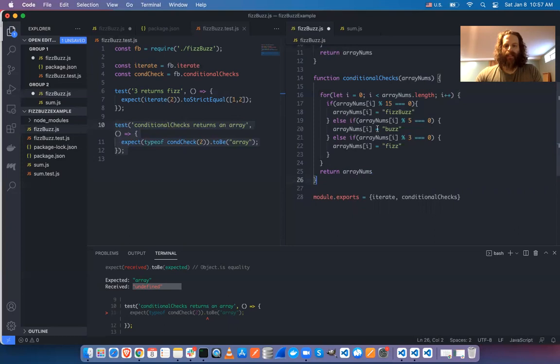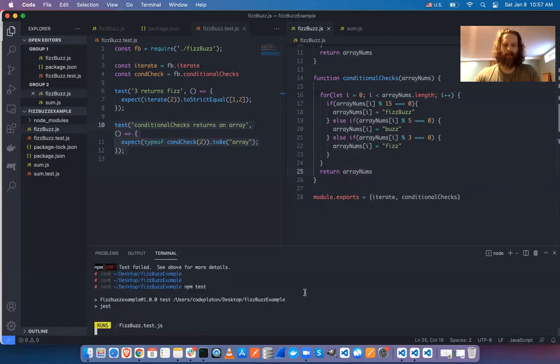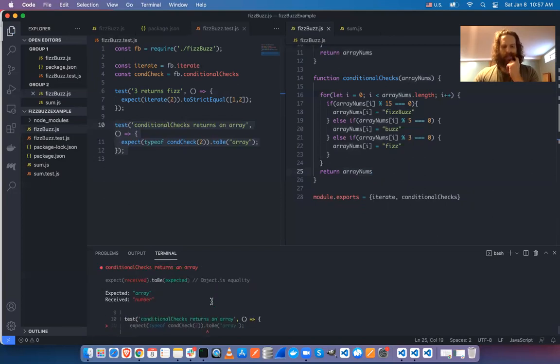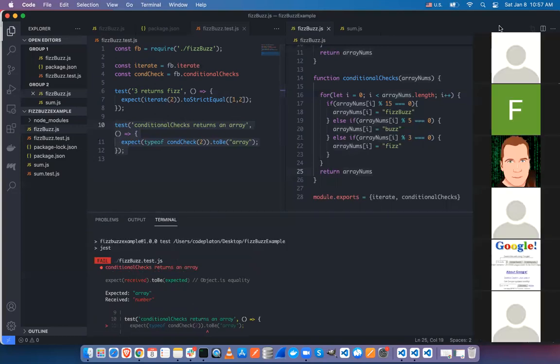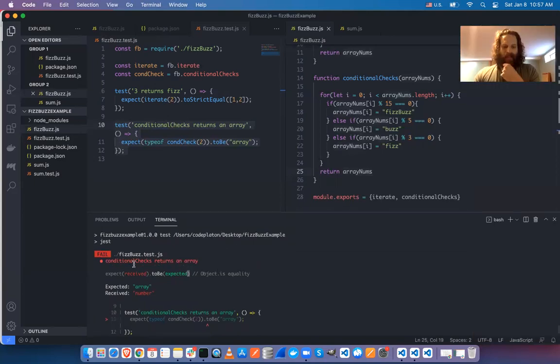So we have this. Let's say we're fine with it right now. So let's run the test again. And this test still fails. So let me pick on someone. Chris Hicks, can you tell me about this test failure here?